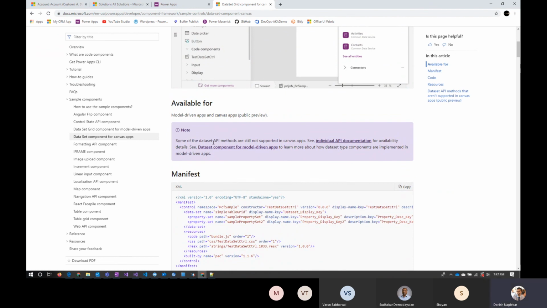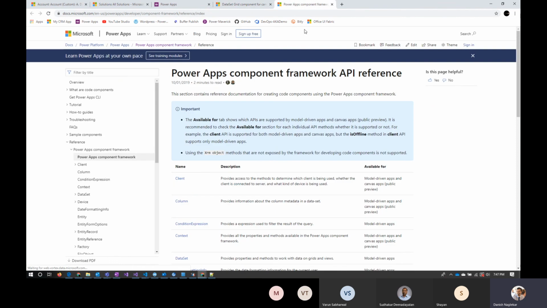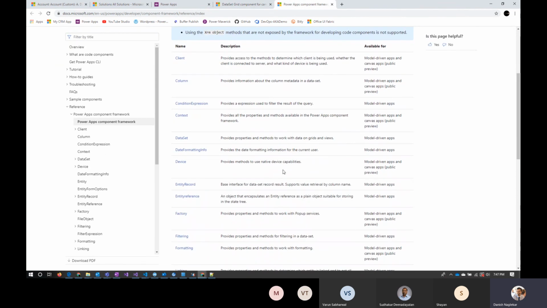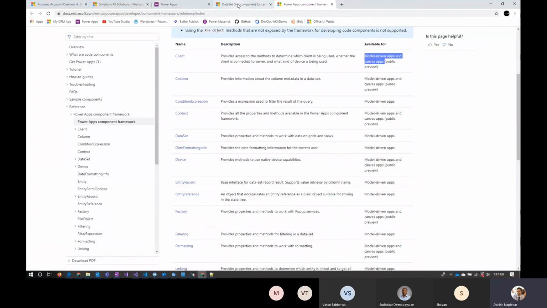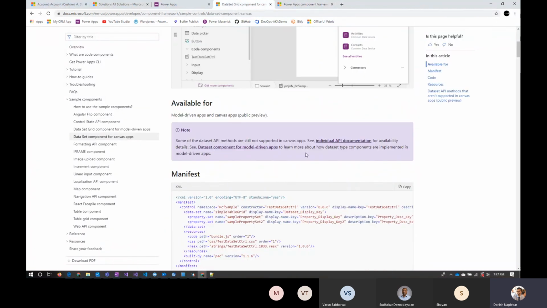Yeah, so some of the dataset API methods are still not supported on Canvas app. You can always look at this documentation, which specifies which ones are available and which ones are not. Here, it shows whether a method is available for model-driven app and Canvas app. As you can see, some of the methods are still not available, but you can now create custom controls for dataset in Canvas app.